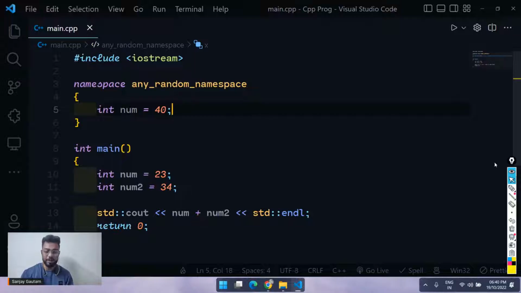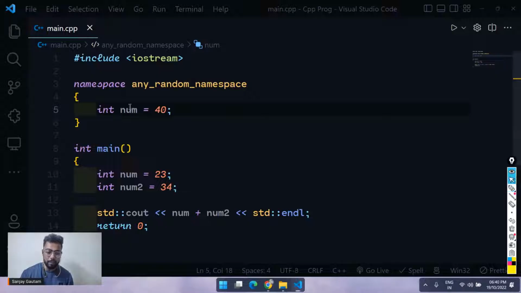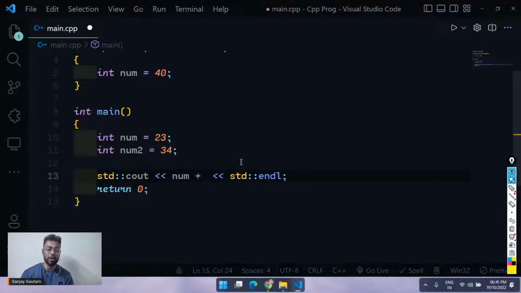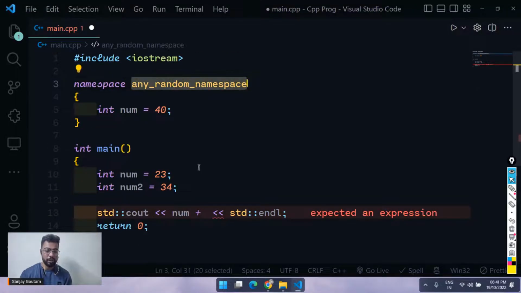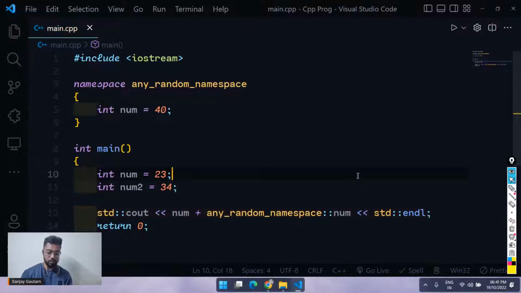Okay, so now basically I have created a namespace here, and this namespace has this particular variable with this particular value. Now if you want to use this num, how can you do this? For that, just type the name of your namespace. This is our name for our namespace, any random namespace name, and after that put a double colon and the variable name. This is how I can use this num variable which is present inside this namespace.